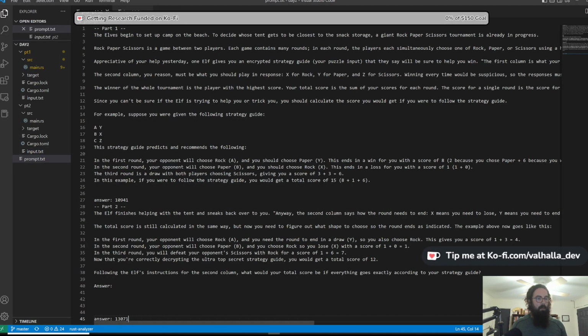In part 1, we're going to assume that the first value, the ABC, is what your opponent is going to play, and the second value, XYZ, is what you are going to play. So you can calculate whether or not you win based off of those two values, and you're going to get different scores per each possible outcome and per each value that you chose. It explains over here in the prompt.